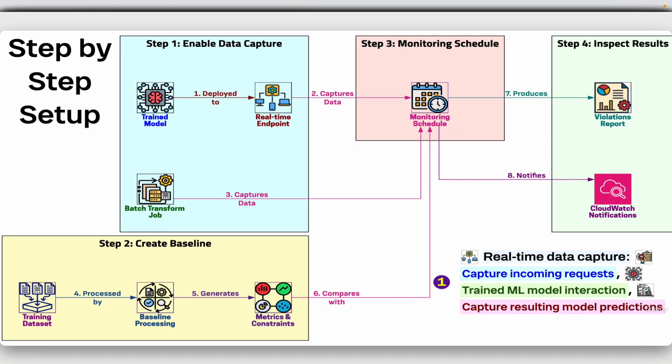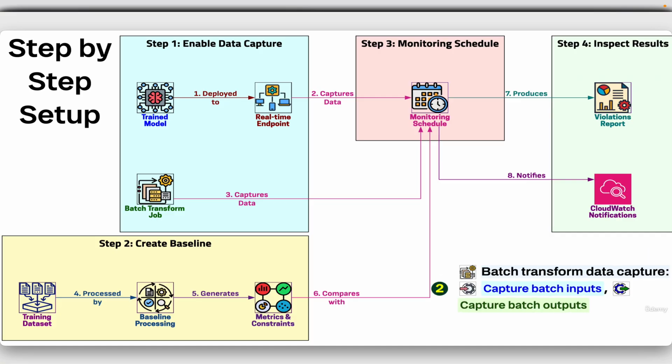So fifth topic is how to set up step by step. To enable model monitoring, you can take the following steps. These steps follow the path of the data through various data collection, monitoring, and analysis processes. For a real time endpoint, enable the endpoint to capture data from incoming request to a trained ML model and the resulting model predictions. For a batch transform job, enable data capture of the batch transform inputs and outputs.